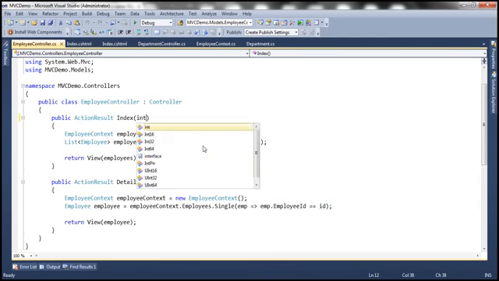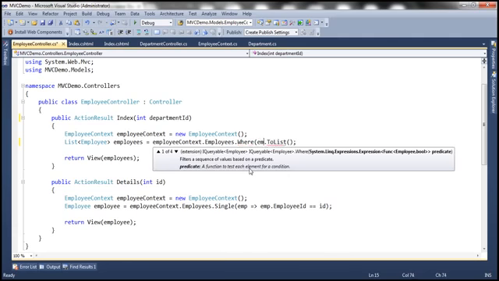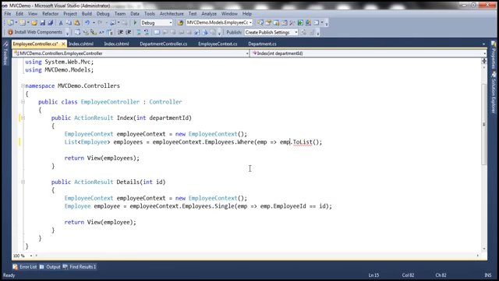So let's go ahead and pass that. So I'm going to call this departmentId. And then look at this, the employee context object is going to retrieve all employees. We don't want all employees. We want to filter the employees based on the department ID. And to do that, I'm going to use a where clause here, the LINQ extension method, where the employee, such that employee's department ID.